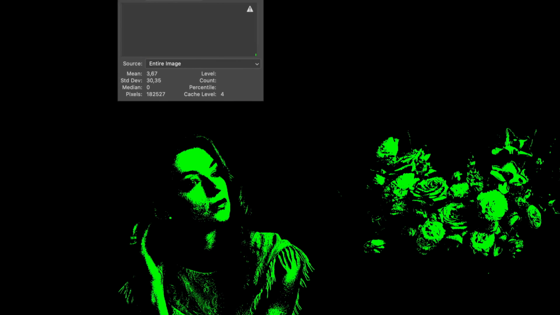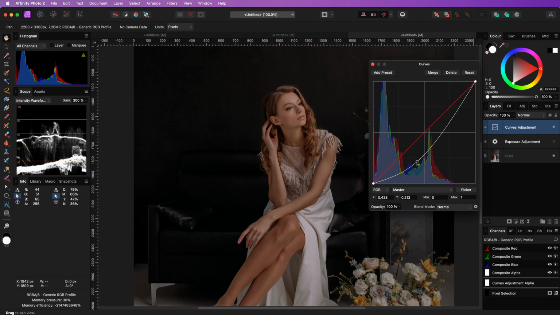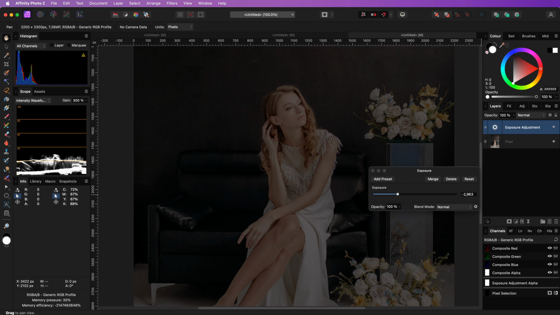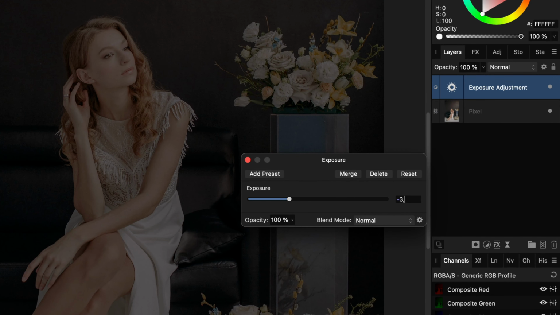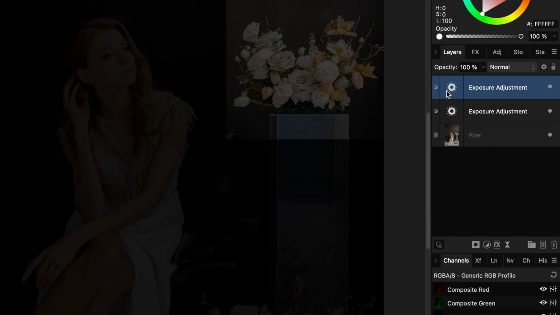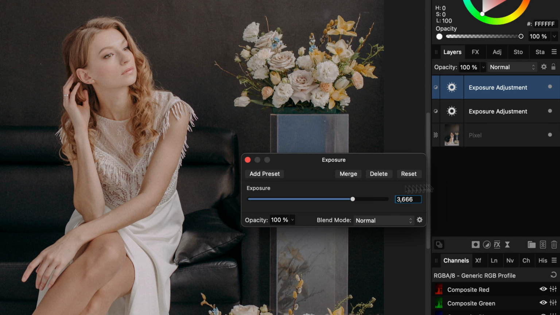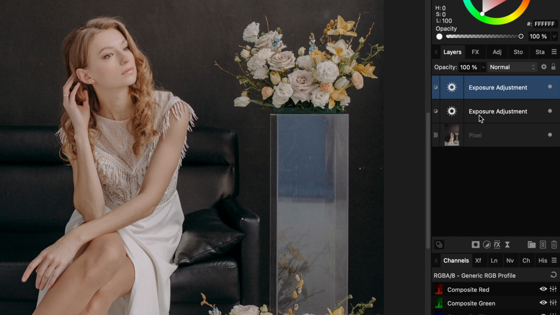As long as I don't clip the colors with an adjustment, additional adjustments can still reuse or restore the detail. Like now, I can lower the exposure to -3.666 and it looks pretty messed up. But when I add a second exposure adjustment on top and set the exposure to +3.666, we get the original image back. As you can see, there is no difference when I turn them on and off.